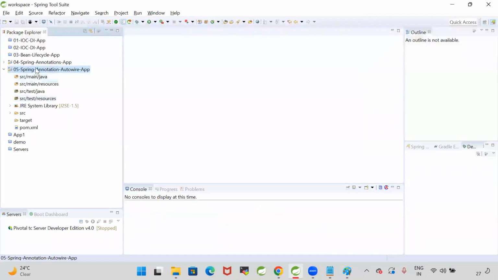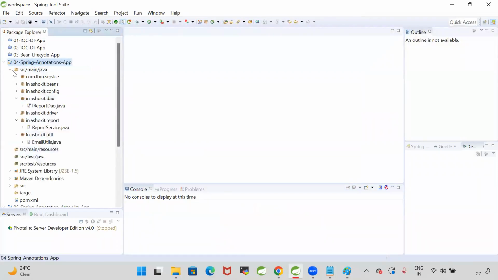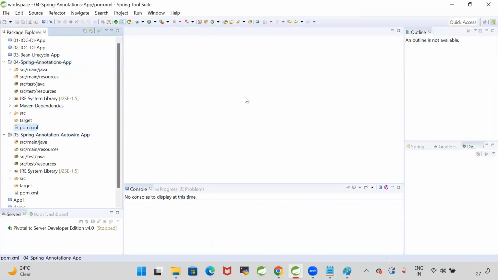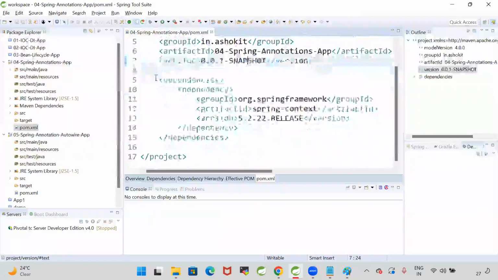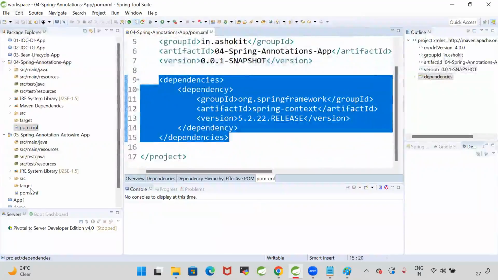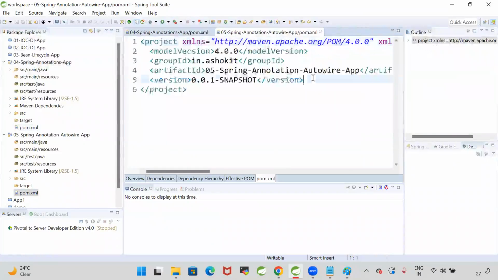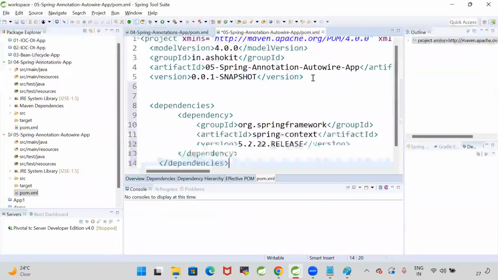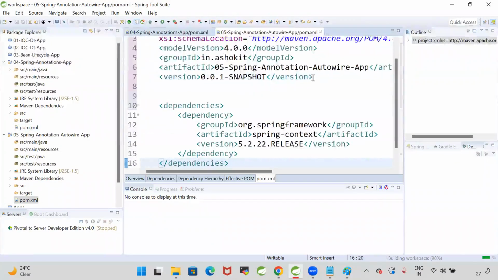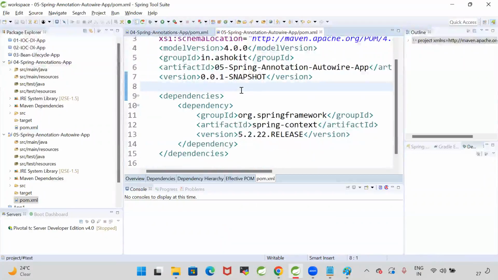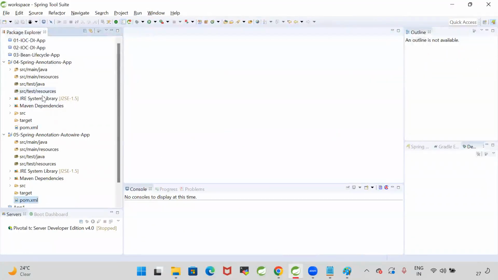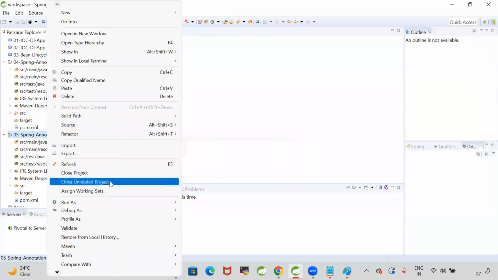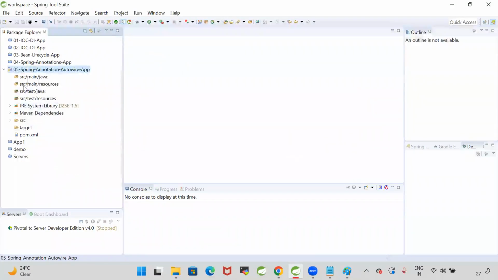Annotations AutoWire application. Add the dependencies in the pom.xml file. Okay, I'm adding the dependency in the pom.xml file. Perfect. Very good. Now let me close the other applications, close unrelated projects.